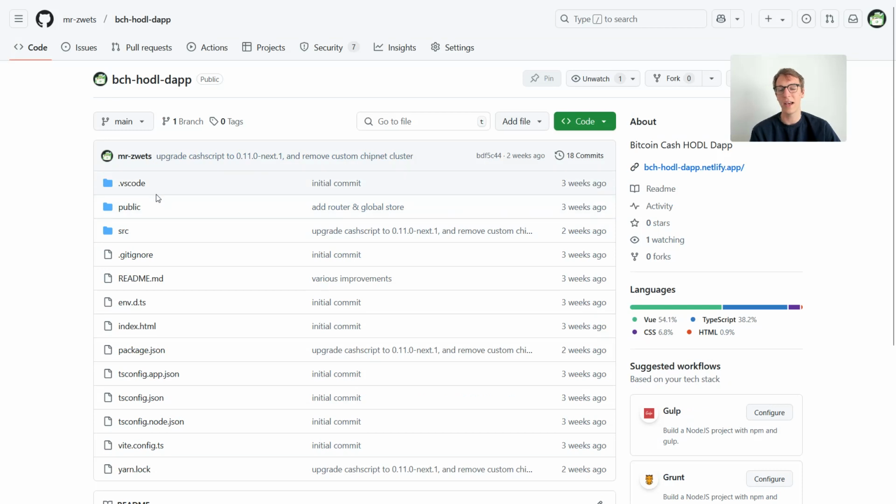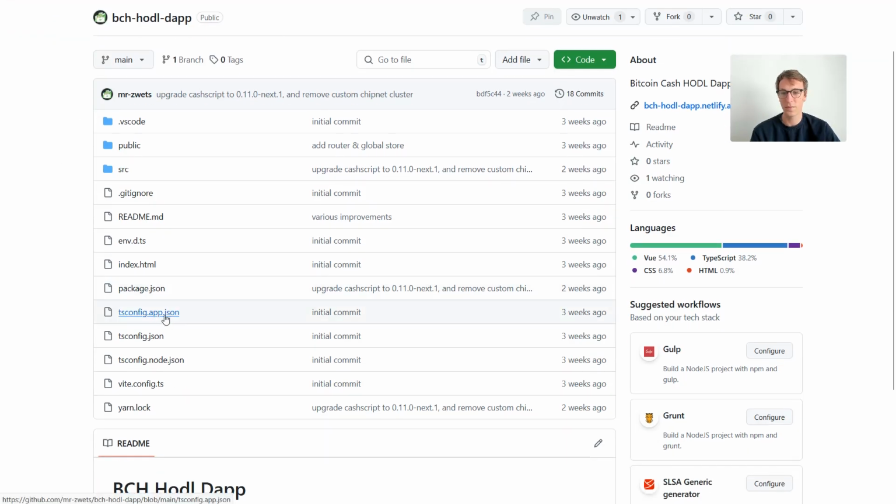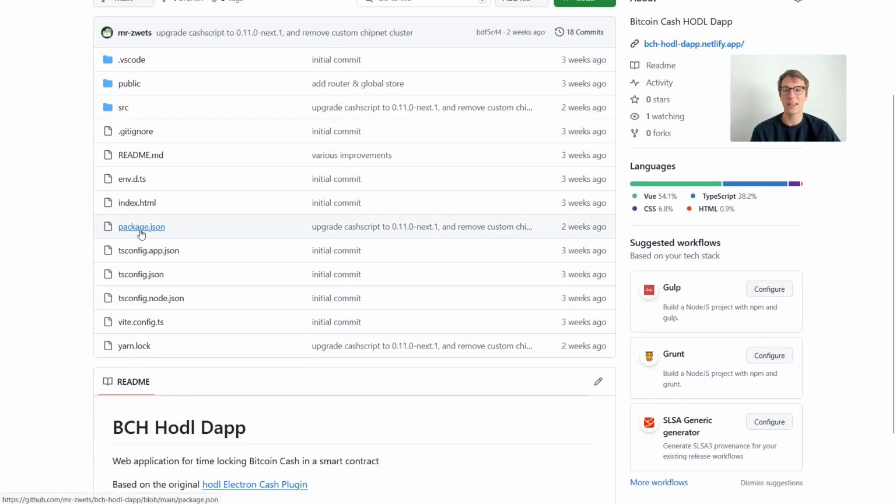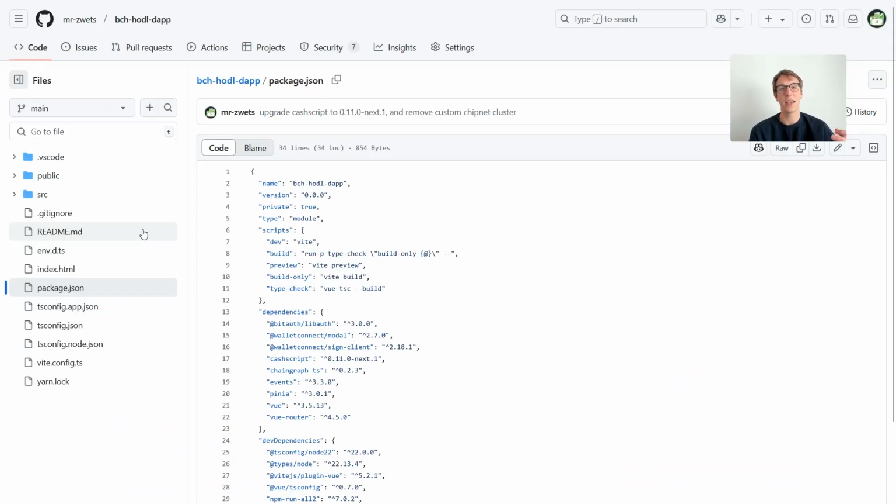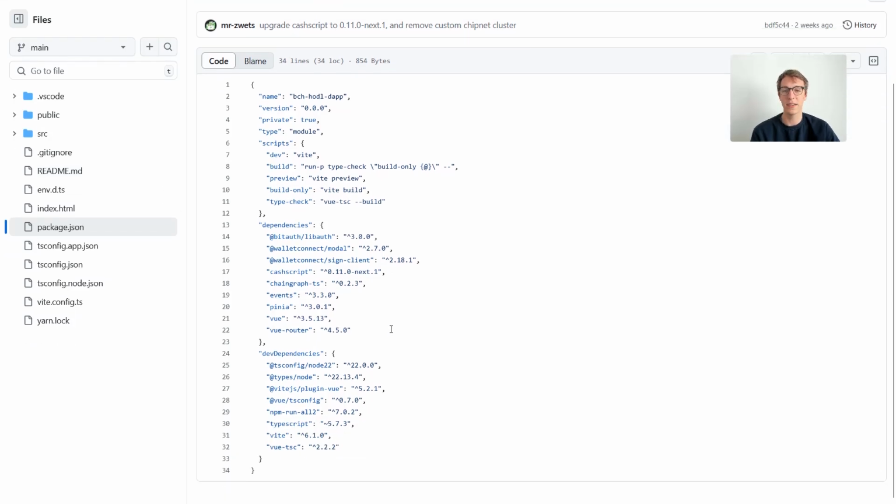Now let's take a look at the code for the whole application. It lives in the repo BCH HODL Dapp under my username on GitHub. First of all, let's take a look at the dependencies. In the package.json, we can see what other libraries and tools I use to build this. Of course, I use Libauth, like in many of my other videos, for utilities related to Bitcoin Cash. Then there are 2 dependencies for WalletConnect: one for the modal, which is the pop-up, and one for the sign client, which does the interaction with Cashonize in this case.